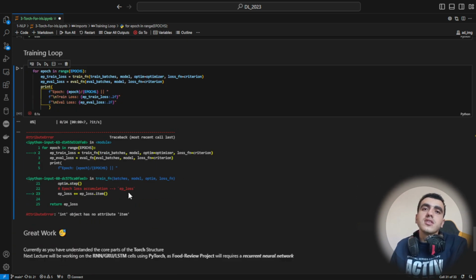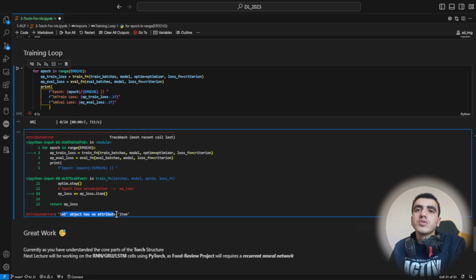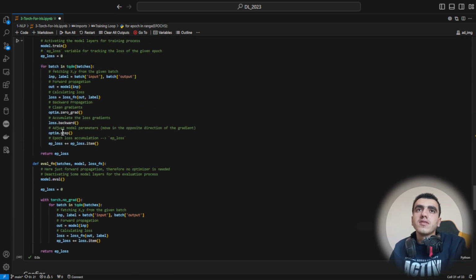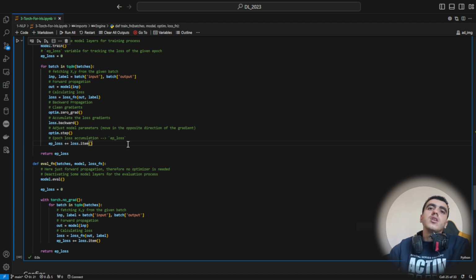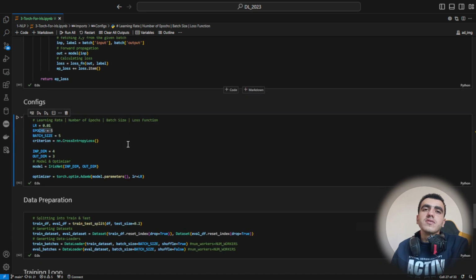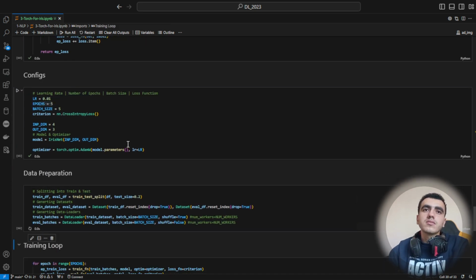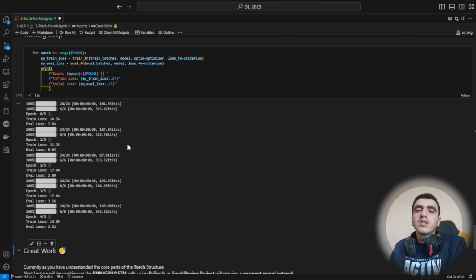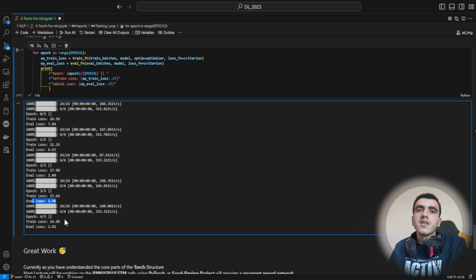So let's run it. Okay, so what is the first error here? Epoch loss.item, int object has no attribute item. So let's check it. Okay, yeah, I remember I have renamed it again. It is loss.item, not epoch loss.item. Okay, let's redefine it again and train it. Of course it's pretty fast and it calculates the loss, and this is the summation of the loss across the whole batches.